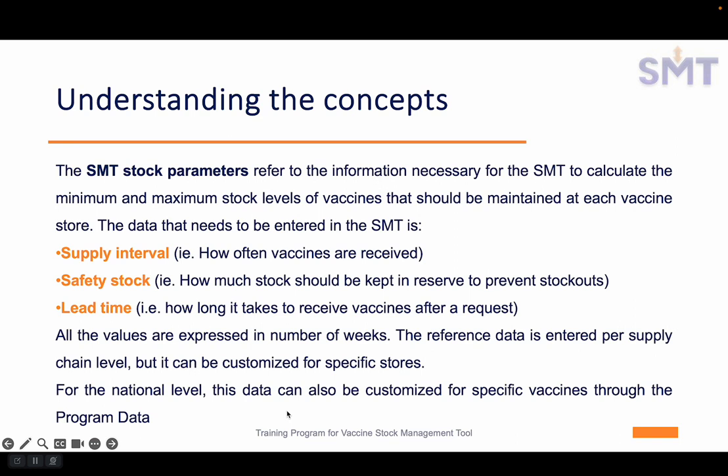In the SMT, the stock parameters refer to the information necessary for the platform to calculate the minimum and maximum stock levels of vaccines that should be maintained at each vaccine store. So the data that needs to be entered in the SMT is first the supply interval, so that means how often vaccines are received at each supply chain level. We need to enter our safety stock, so how much stock should be kept in reserve to prevent stockouts, and we need to determine our lead times as well, so how long it takes to receive vaccines after a request.